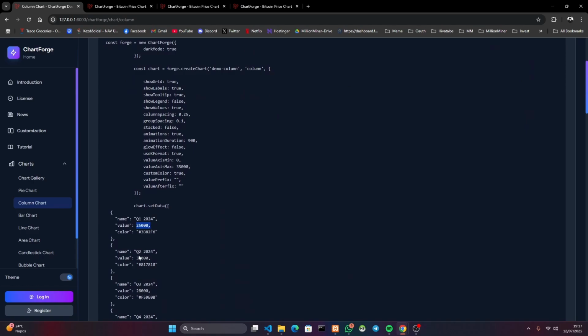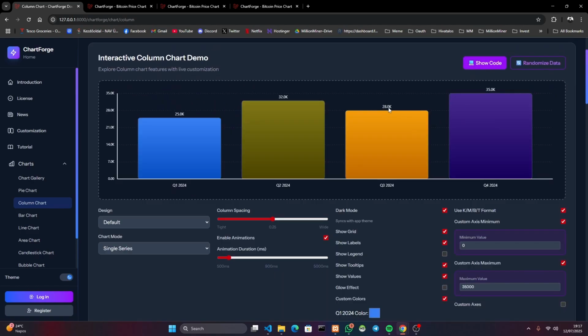Now the KMBT format, as discussed in the previous versions, you are sending the data value as 25,000, 32,000, 28,000, but it shows as 28K because KMBT format is enabled. Above 1,000 it's K, above 1,000,000 it's M, above 1,000,000,000 it's B, above 1,000,000,000,000 it's T. So if I disable this, it shows the full values. If I enable this, now it just says 28K, simple as that.